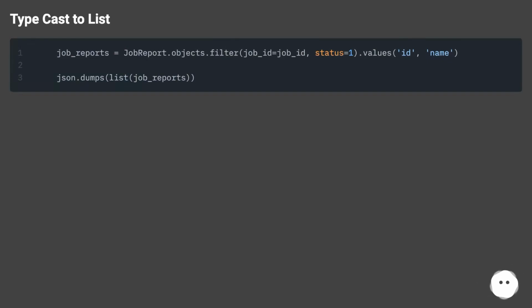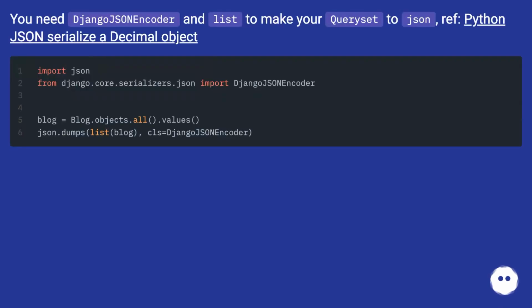Typecast list. You need DjangoJSONEncoder and list to make your query set into JSON, ref: Python JSON serialize a Decimal object.